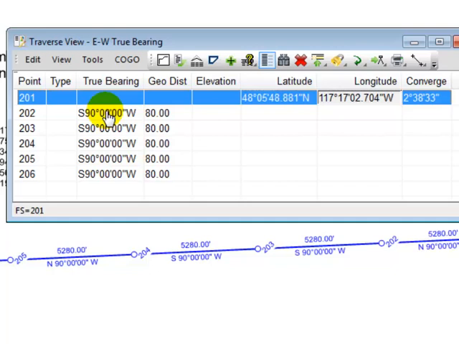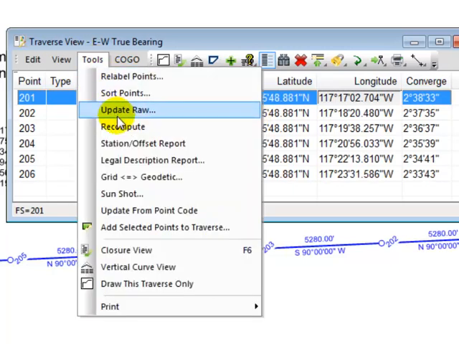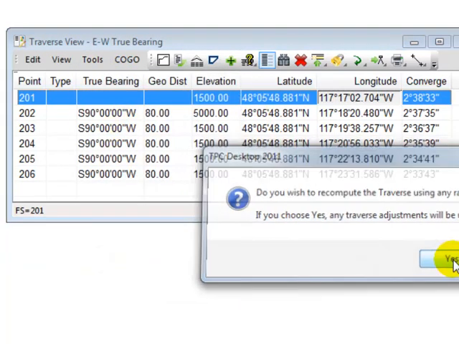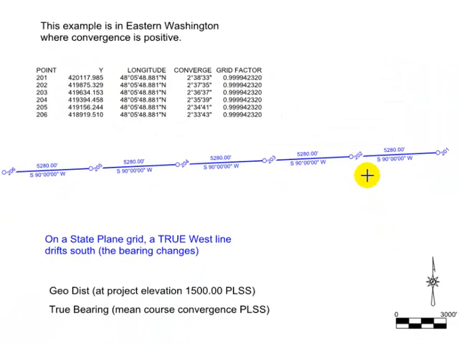So let's Shift F9 to move back to all the inverses. Anytime I want, I can choose Tools, Recompute. And I just went through and redid all the geodetic computations here. So now let's drop out to our drawing. And here we see the geodetic line that runs on a true bearing east and west.